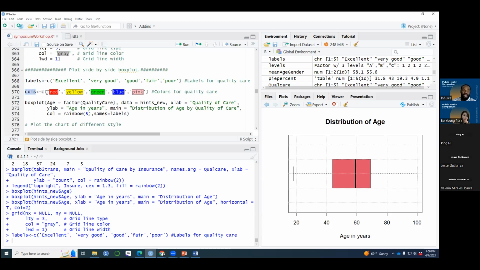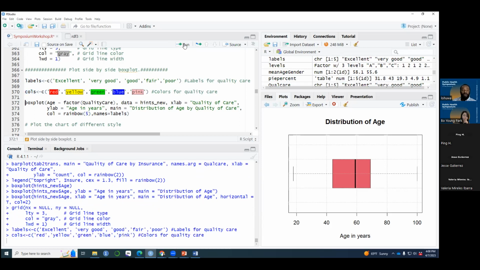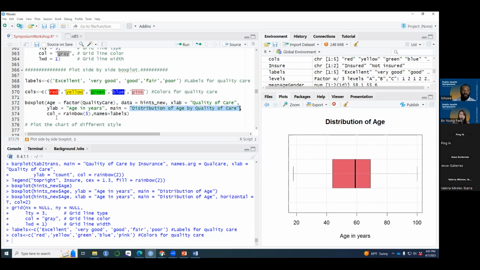So I now name it as a new variable called call. Okay. So now I'm going to build a box plot of age that is going to give me the age distribution for each of the categories of quality of care, right? But I'm taking it from a data set which is called the new data set, right? And then I want you to name the X label as quality of care, label the Y as age, in years, and give me the title as the age distribution by quality of care.